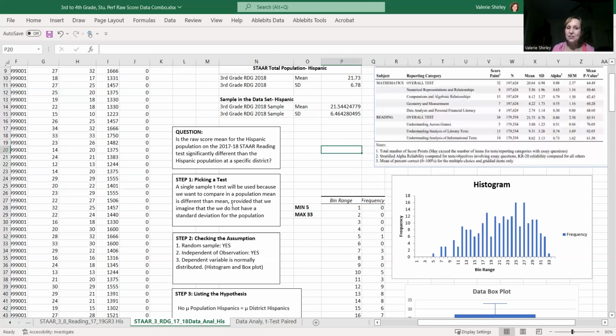But it is the perfect test for this because we want to be able to compare a population mean with the mean of our district. So that is what we are going to be doing. And even though we do have the standard deviation for the sample data and for the total population data, we're going to pretend that we don't, because we would use the t-test if we didn't have the standard deviation. And so that doesn't exist, but we have it.